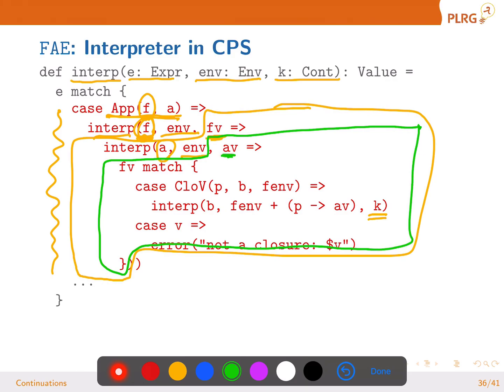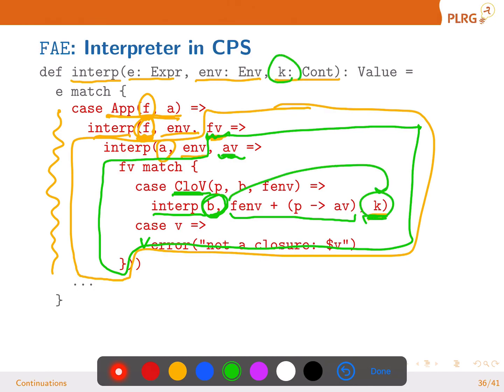Now that we have the argument expression value, what are we going to do? Because we have FV and AV, we can finally check whether the function value is closure V or not. Actually, checking comes first, but we can discuss that later when we need to. If it's closure V, otherwise throw an error. If it's closure V, we are going to interpret the body expression under the usual environment. Then when we are done evaluating the function body using the value, what are we going to do? Call K. Why? That's the continuation that we are supposed to do after evaluating the function call.